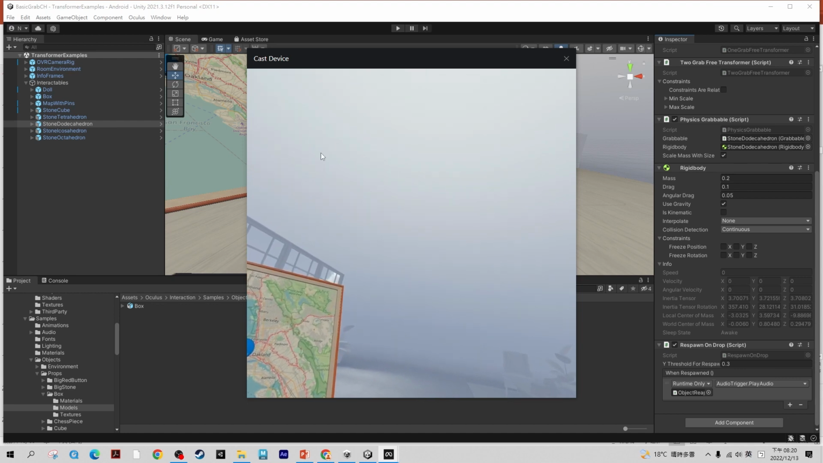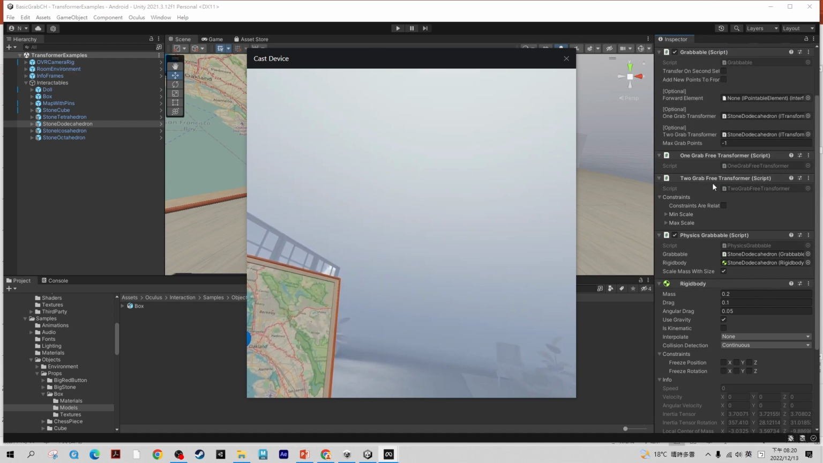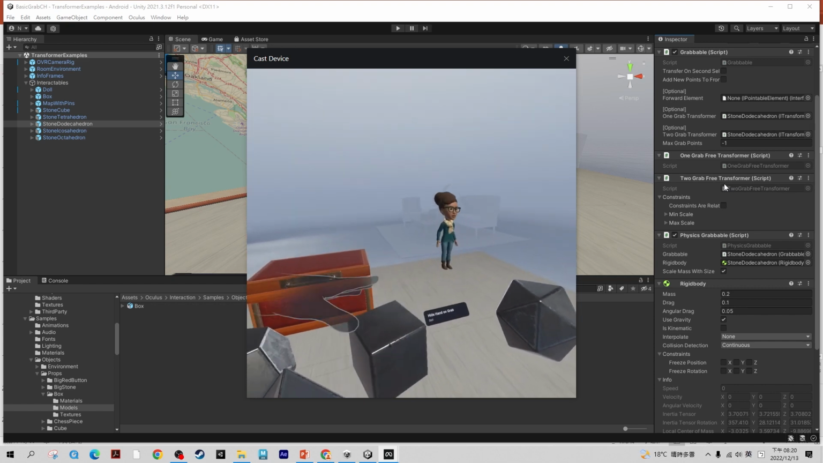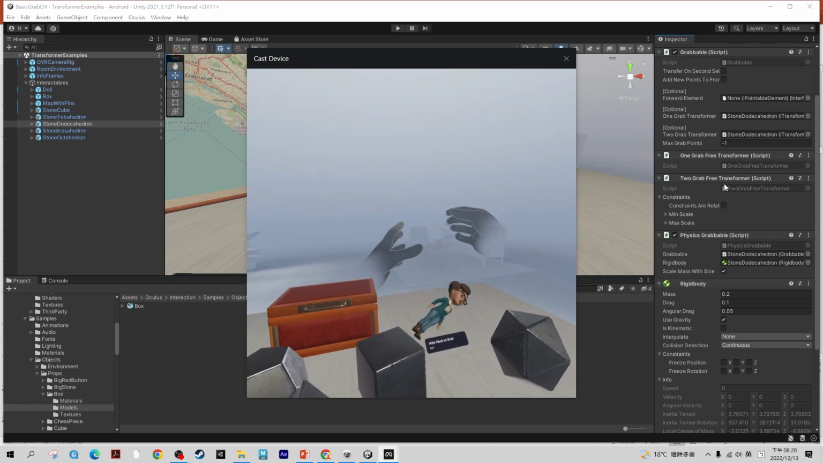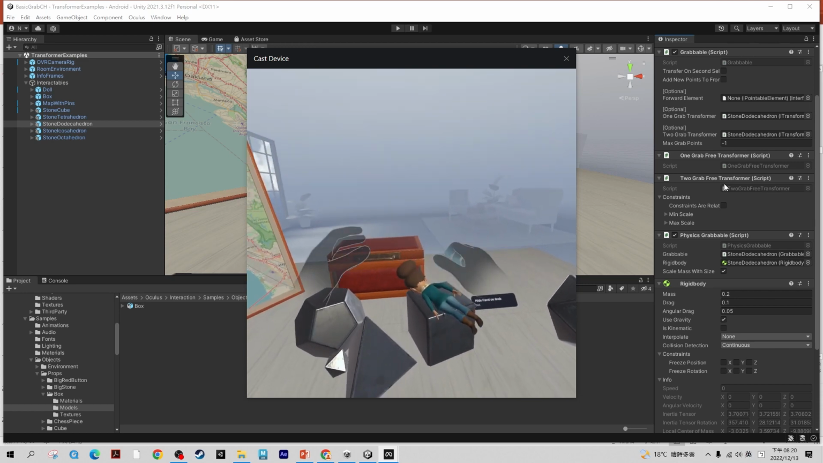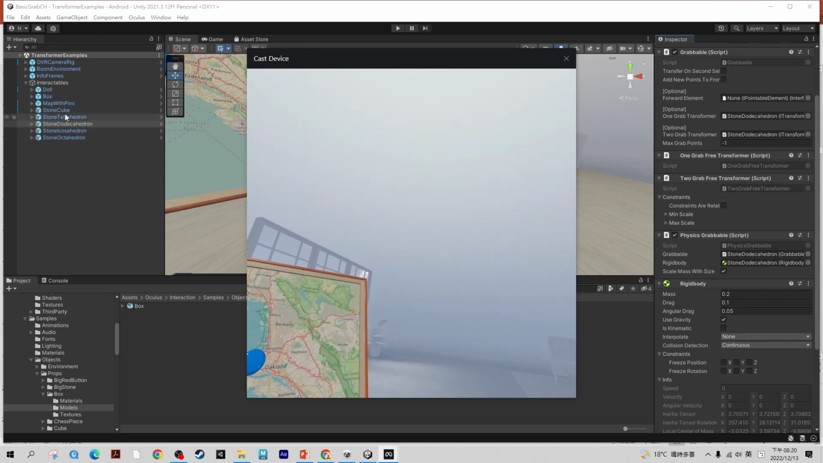Yeah, in here you can find the two-hand grab freehand transformer. And how about this doll? Can't, because I think we can find her. Okay, here you can see the doll.